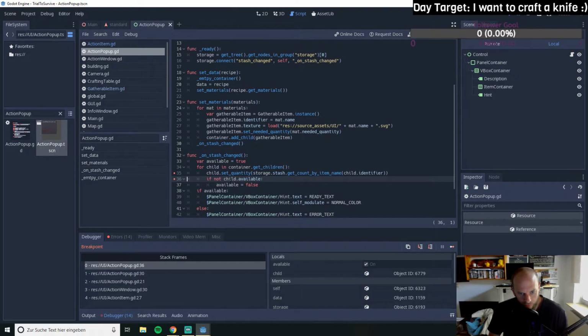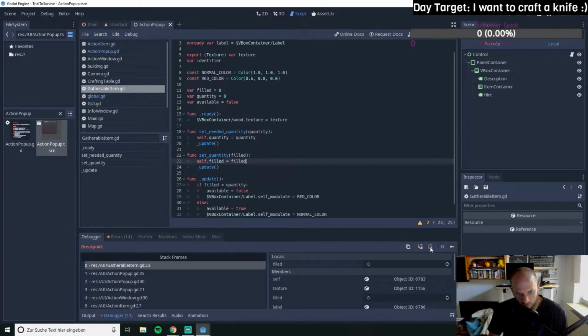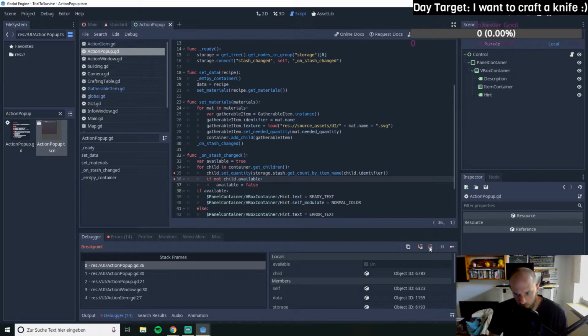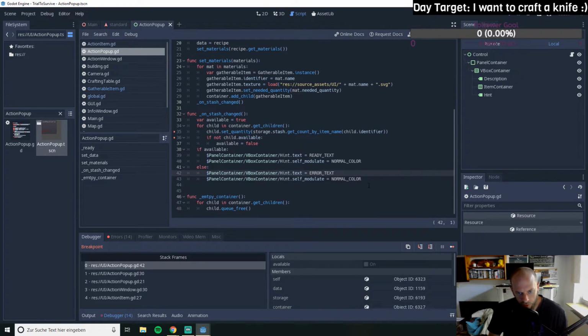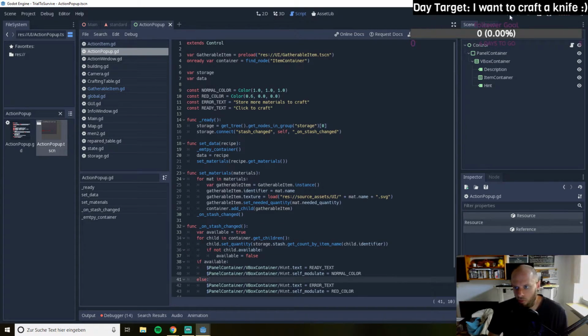So we jump to the next point. If not child available, available should be false, which is set. Step over. So it's not available, and it should show the error text. Ah, it's normal. Okay, that was very dumb. So the wrong color was just set there.